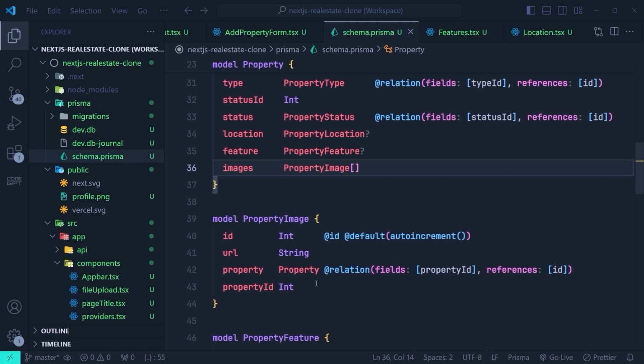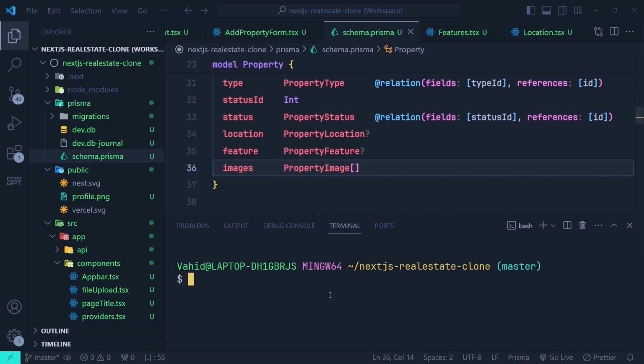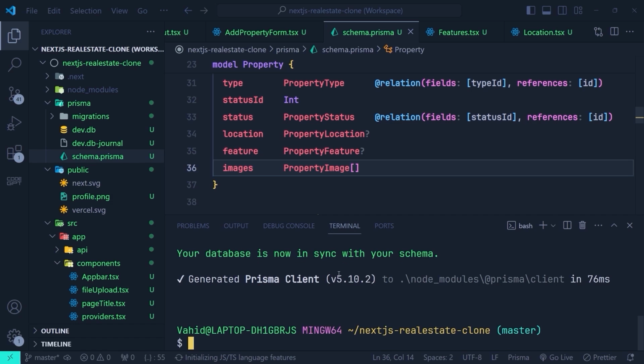And now we can run a migration here. So I'm going to say npx prisma migrate dev and then --name, just say adding images. Let's run that, and it's done. And now we have a property image model in our database. So that's it for this section, and now we can move on to the next section, in which we are actually going to create the form of the property images.